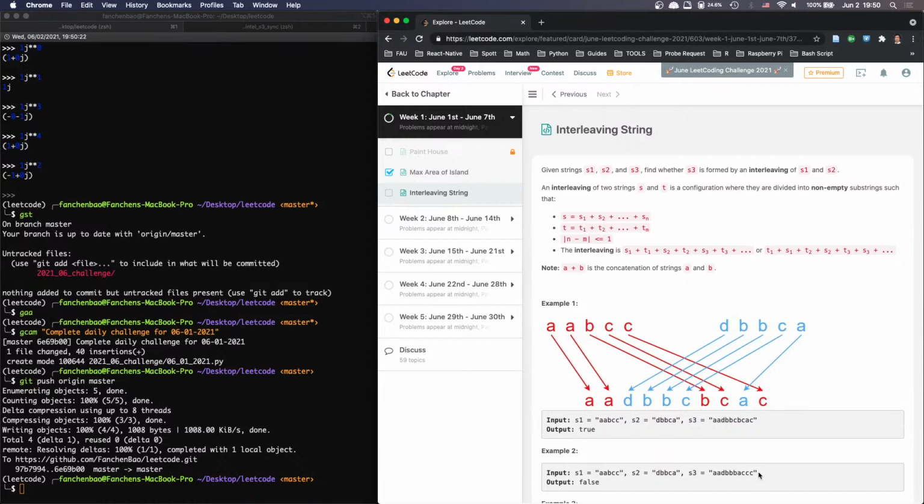Okay, so our example is AABCC, DBBCA, and I want to see if they can interleave into AADBBCBCAC, right? Where do we start? I don't even know how many to interleave. Given that we only have 100 on each one, we're looking at some ridiculous dynamic programming. That's what I think.